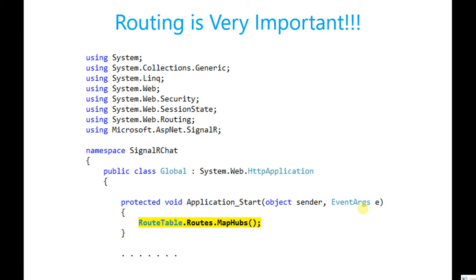By the way, routing is very important. All your application depends on routing. Where your message is going, where your message is being received, it all depends on routing.